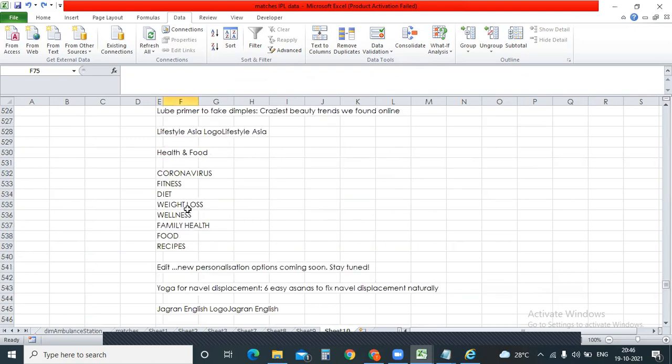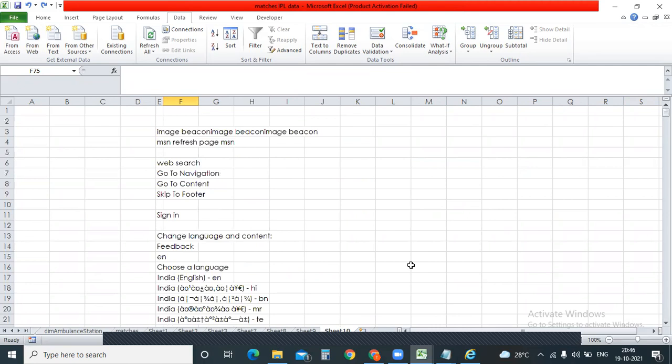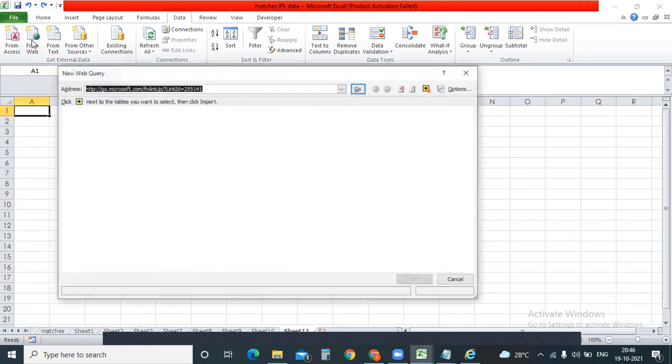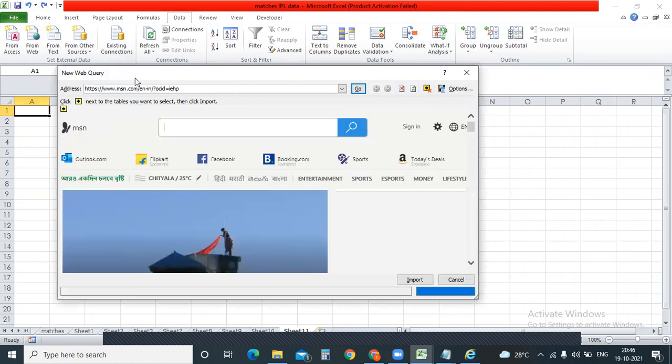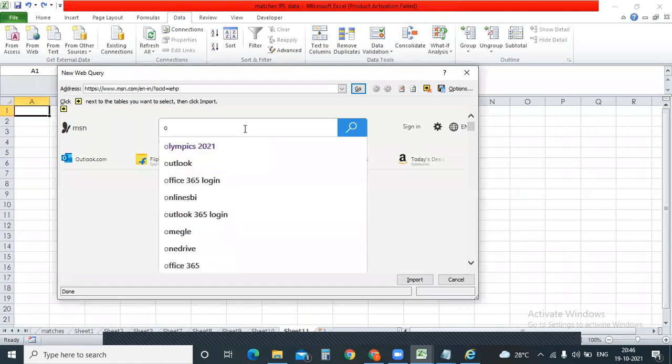Okay, so guys, able to understand? So here we are getting a lot of unnecessary data. Now I'll show you another example because I did this a bit fast. Now just click on the web. As soon as you click on the web, it will be opened something like this. Just click on the data which you want to fetch.